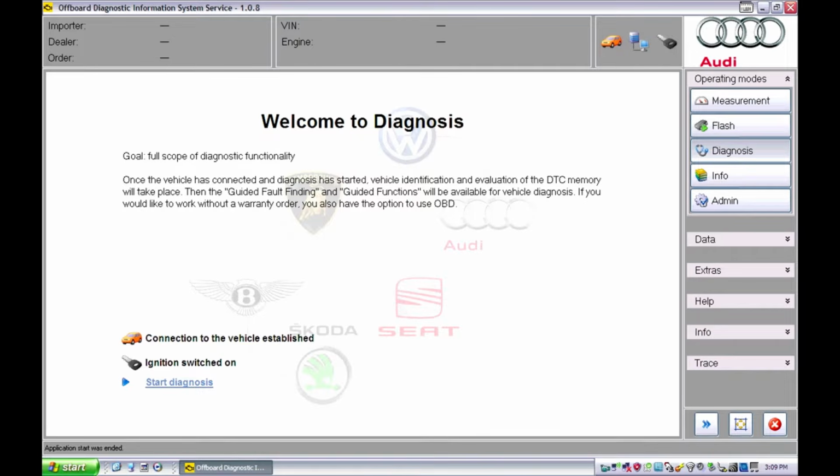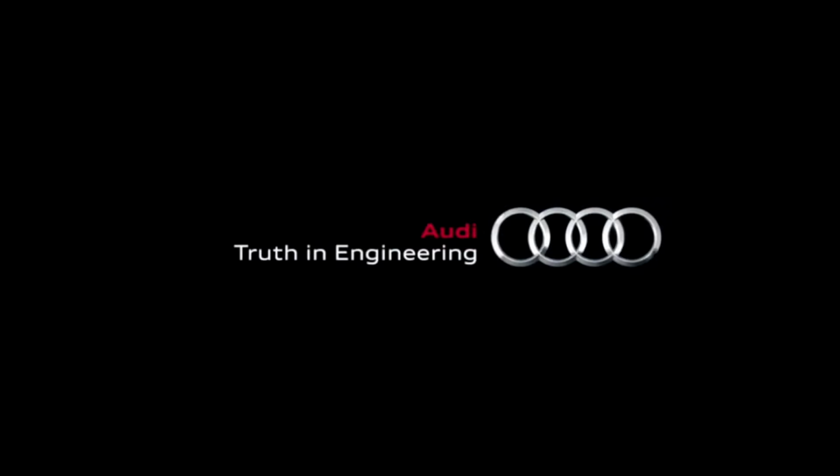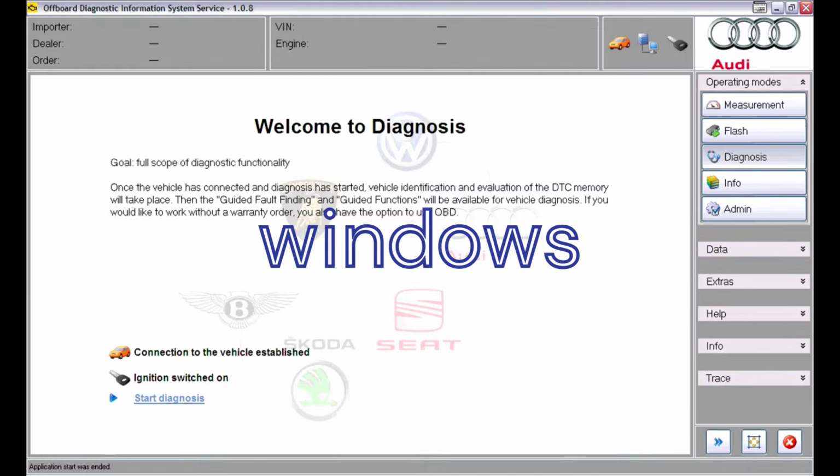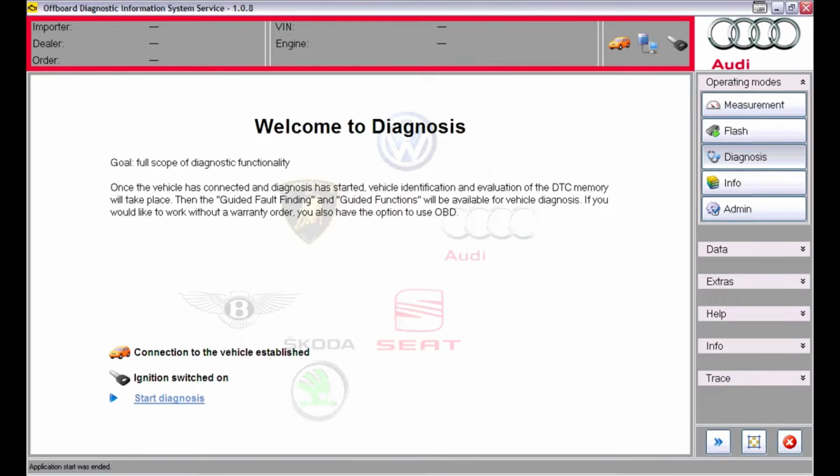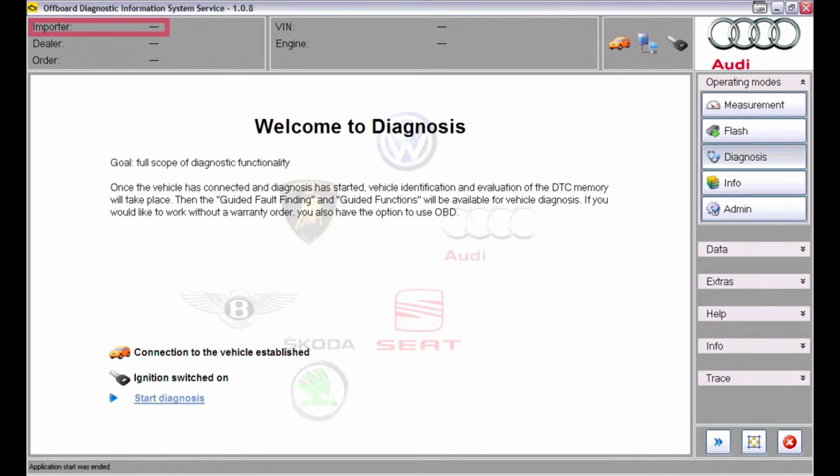This is the Odis main screen. The Odis service window is broken up into multiple sections. At the top of the window, there is an information section. This section lists the importer, dealer, and the order number. If a vehicle is detected, it also lists the vehicle identification number and the engine code.